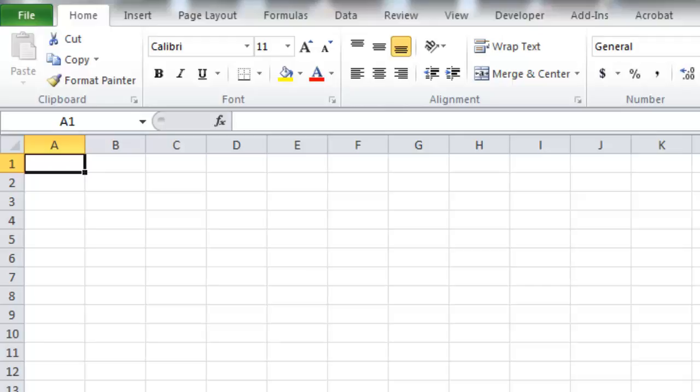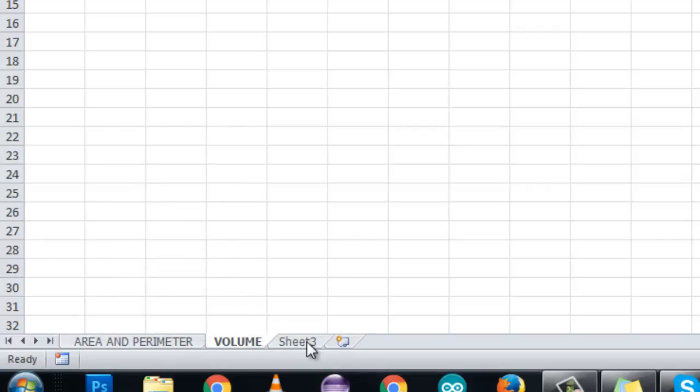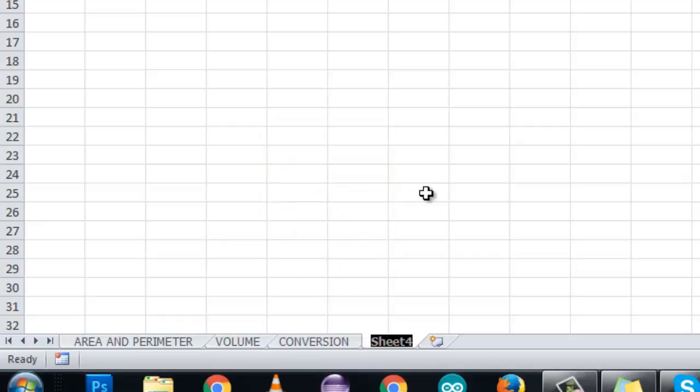So for this activity you want to make sure to first name all your sheets. So you're going to rename the sheets. The first one is area and perimeter. Then sheet 2 is going to be volume of isometrics, and number 3, there are 4. Number 3 is conversion, and number 4 has to do with the quadratic equation, or to find the solution of a quadratic equation.